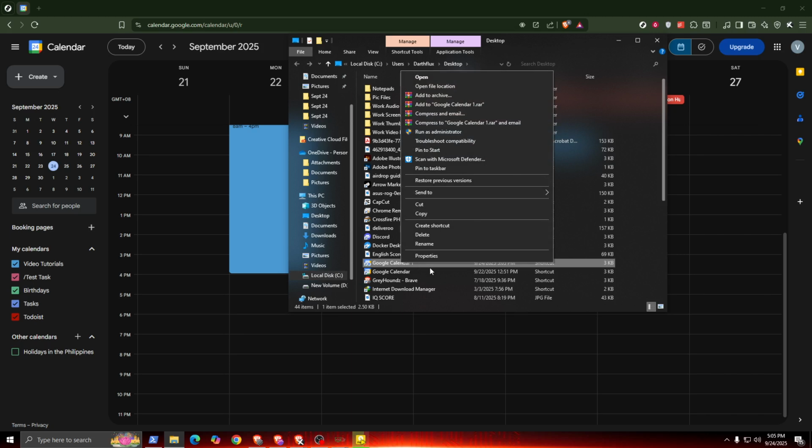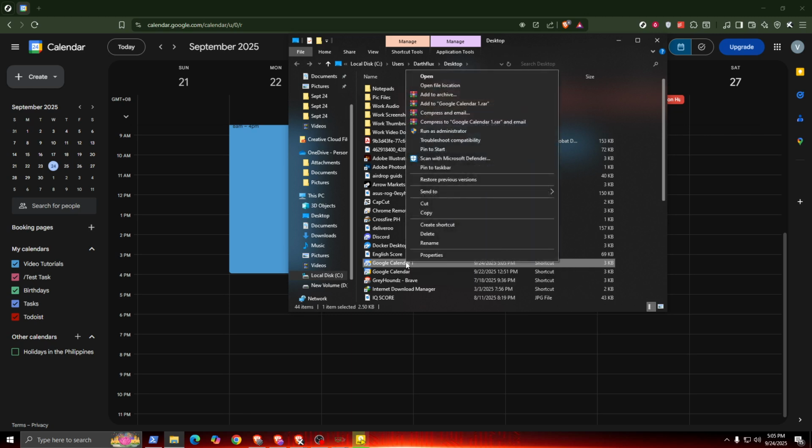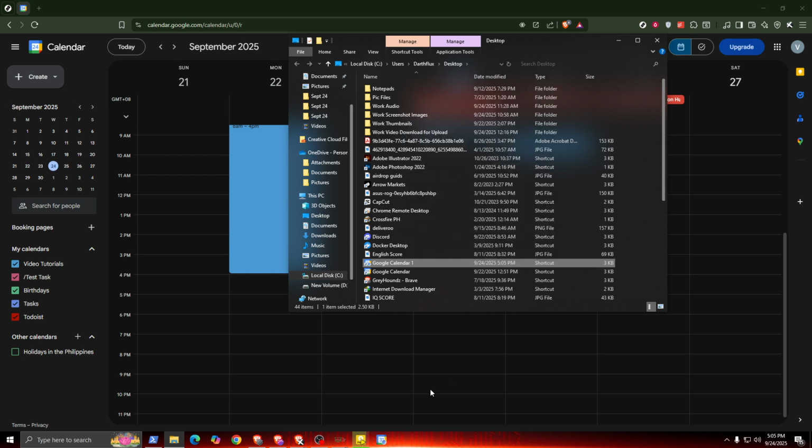Now to pin this shortcut to your taskbar for easy access, simply right-click on the newly created Google Calendar icon on your desktop. From the options that appear, select Pin to Taskbar. This step will keep your calendar accessible with just a click from your taskbar, making it simple and efficient to open whenever you need to check your schedule or add new appointments.